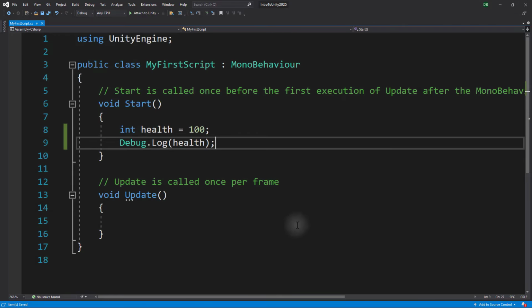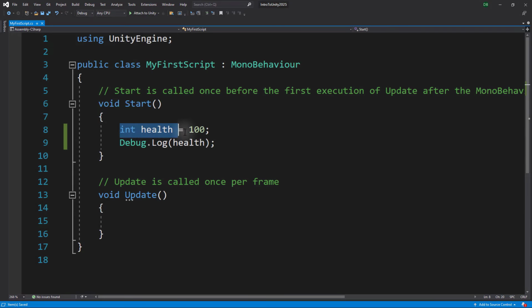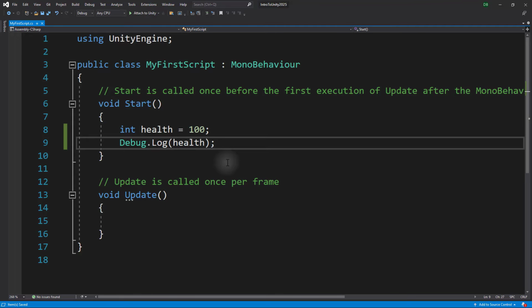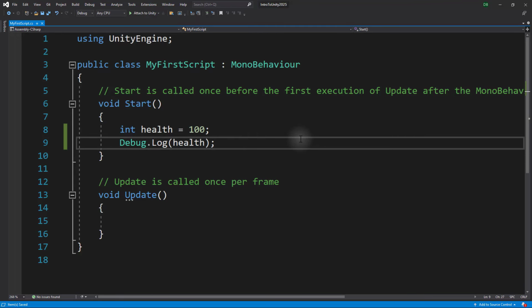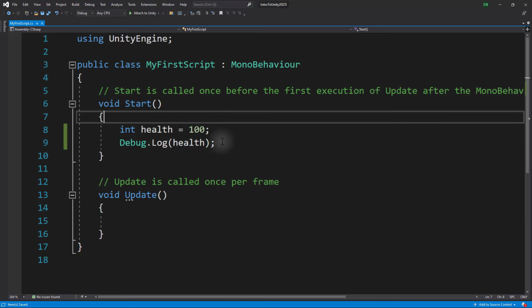So if we go back to our script, we can see that we created the integer variable called health, gave it a value of 100, and then logged it to the console here. Now, the way and the order that you do this in is very important. Okay, this is known as the order of execution. Since computers are very rigid in how they work, they do things one operation at a time. And the same thing with your code. Code is written from the top down.